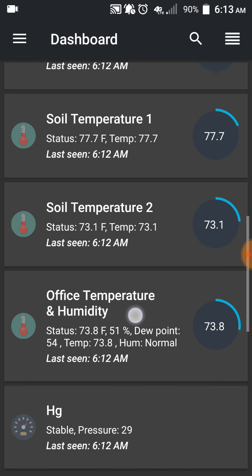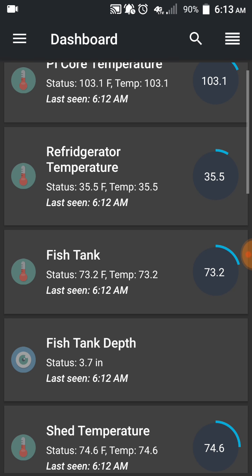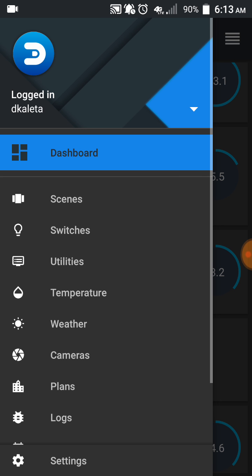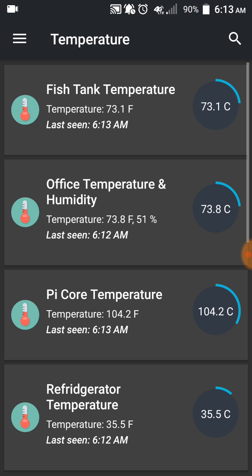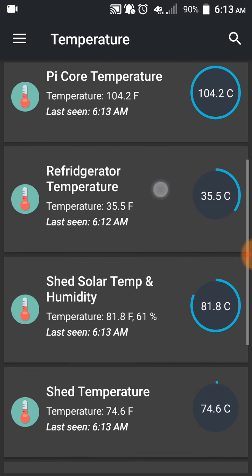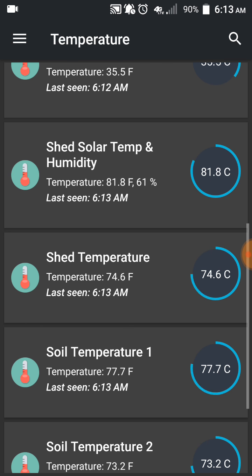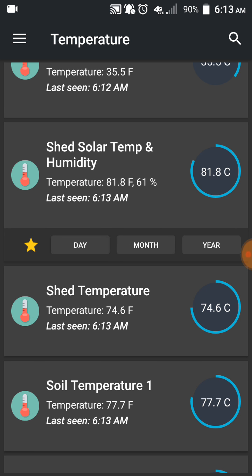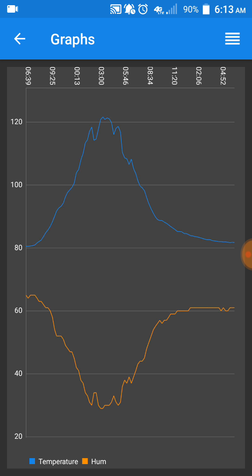While we're waiting for that, we can go back into other areas. If you click on the top left, then we'll do temperature. So these are all just our temperature sensors, temperature or humidity, depending on how you have the sensor set up, like in the shed, solar temp and humidity. We could actually see those values graphed.